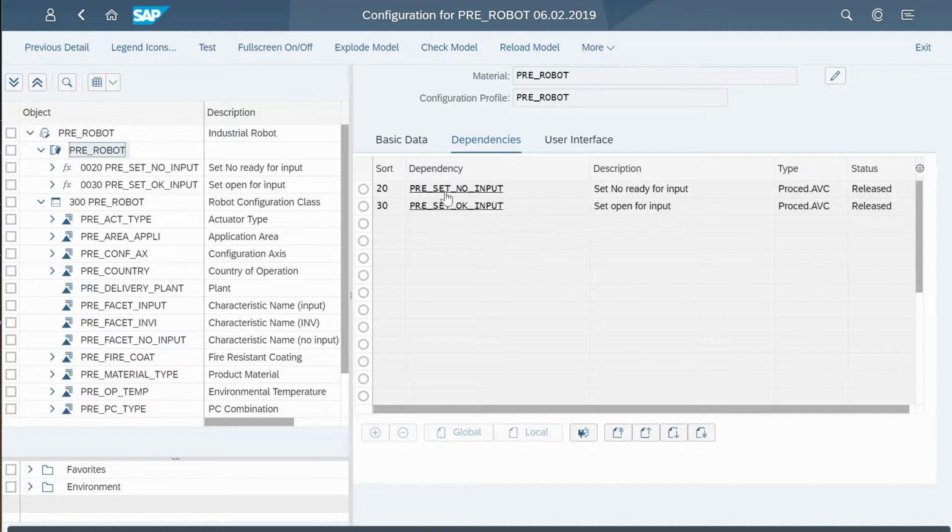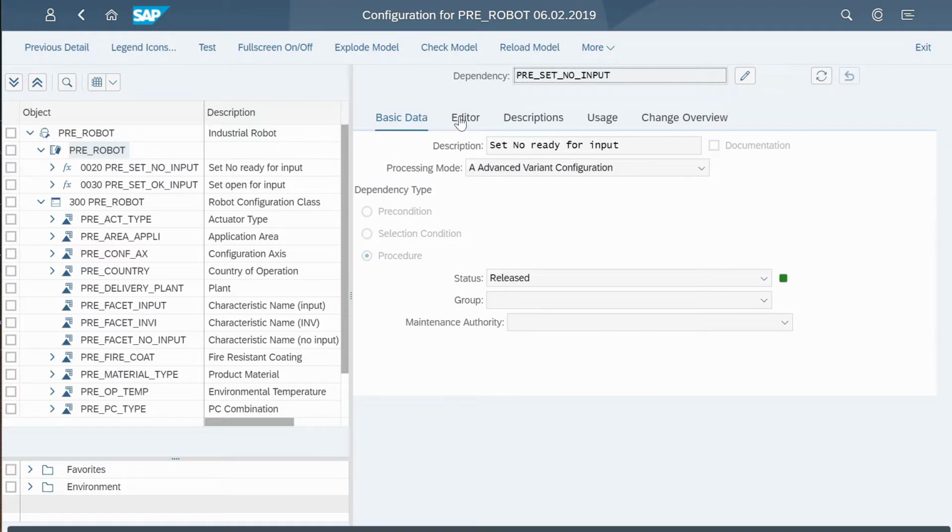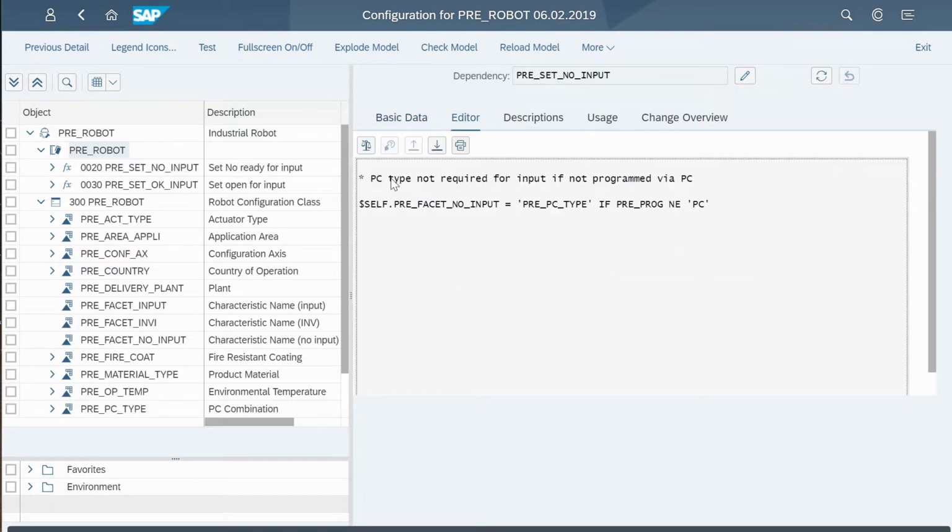So let's go ahead and look at the first dependency, which is to set a characteristic to not ready for input. So I'll just double click on it. I'll go to the editor. Again, some good practice here is to always comment a little bit in an understandable language, so that if somebody else is going to be picking up the work behind you, they can have a little bit of a feel for what's happening without always just looking at the code, even though it is simple enough to be understood quite well. So in this dependency, we're saying that the PC type is not required for input if not programmed via PC.